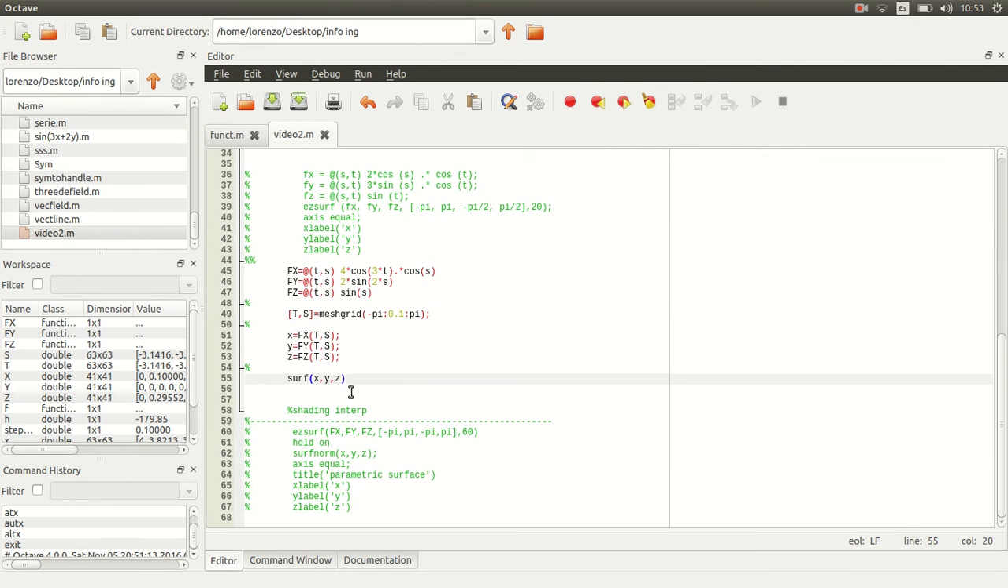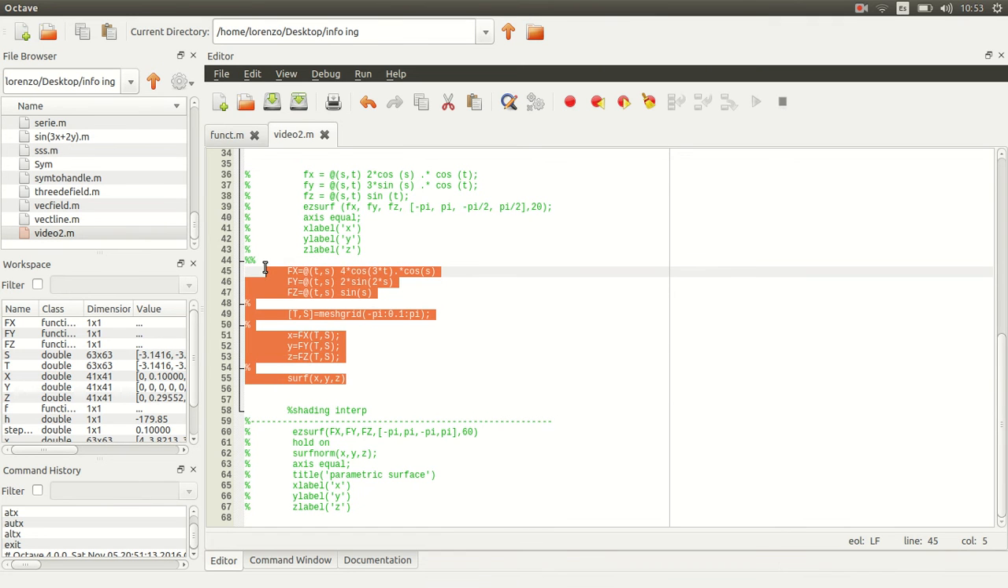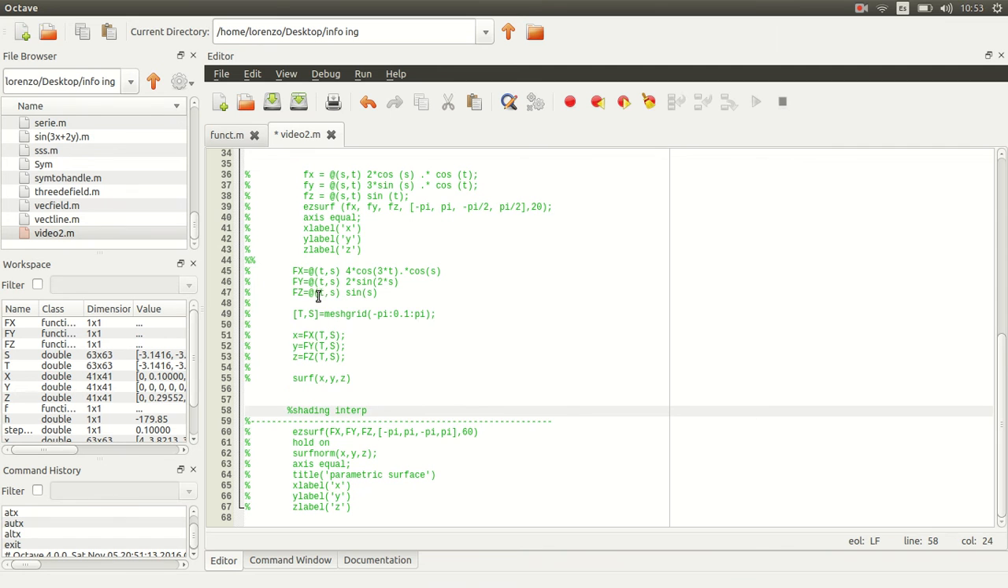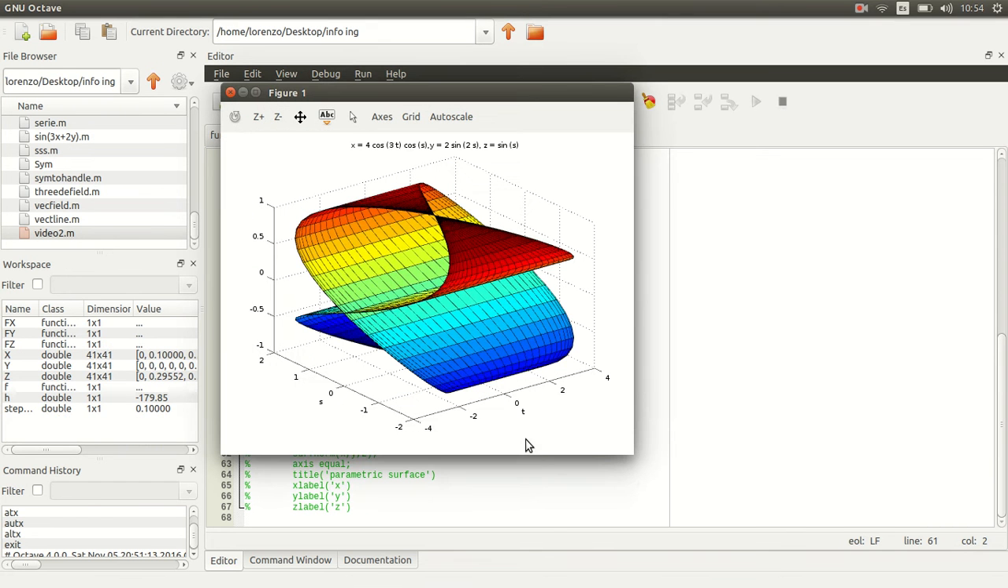Another way to do this is by using ezsurf as before. So if we want to use ezsurf, we're going to plot the same function, and we're going to use ezsurf. And here we have to define from minus pi to pi for t, and from minus pi to pi for s. And it's going to give us the same surface.